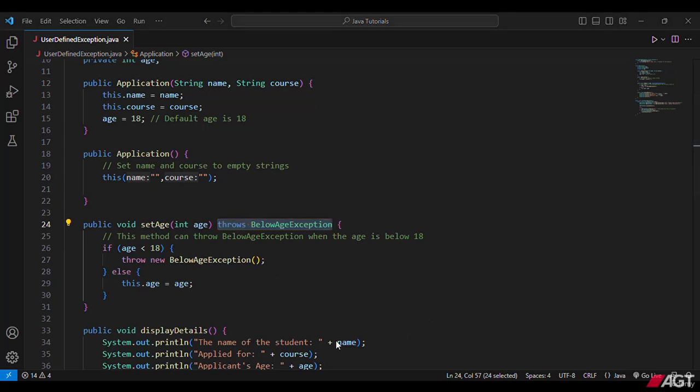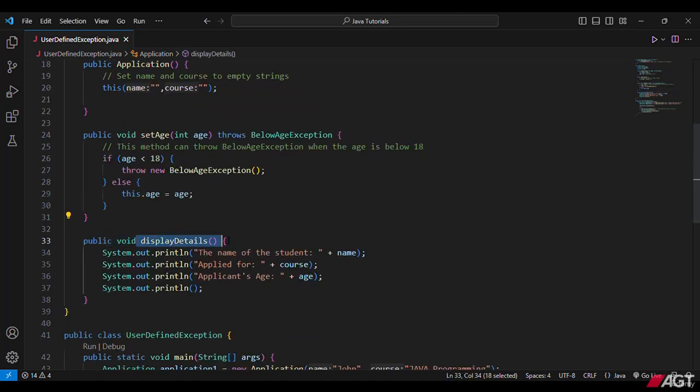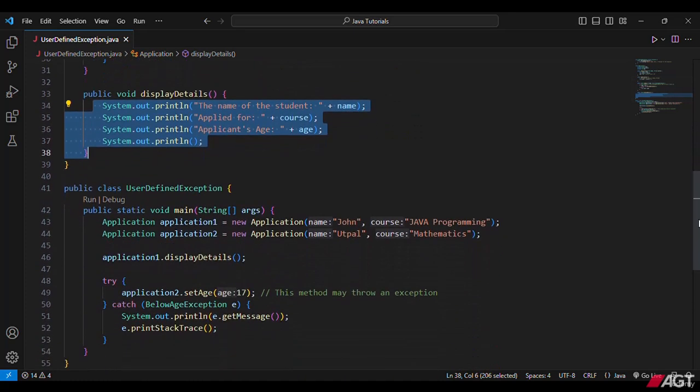Otherwise, this age, which is not less than 18, will be assigned to the instance variable age. So this.age is equal to age. Now this is displayDetails, another method we have, a member function. Here we are printing the name, the course, the age, and so on.